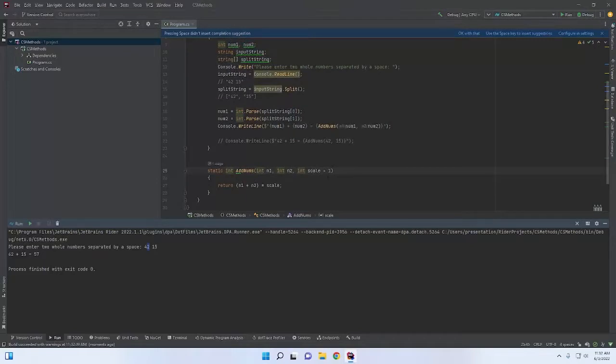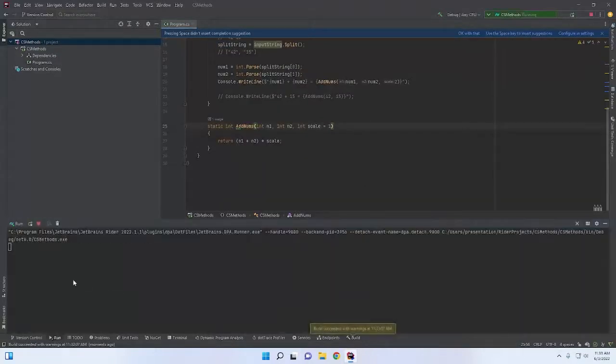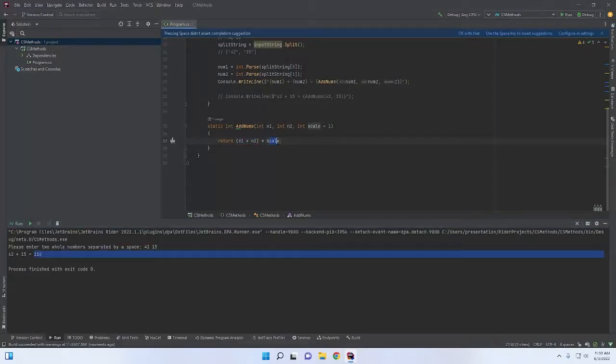But because I have this optional parameter there, I can pass in another value. I can say 2. And so this is going to be the scale. So this is optional. I can either include something or not include something. And now if I add in two numbers, 42, 15, now it is taking my previous answer, which is 57, multiplying it by 2, which is the scale, because that's what I overwrote here. And then now we're getting an answer of 114.